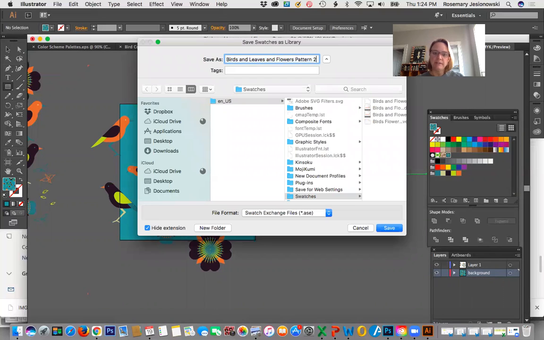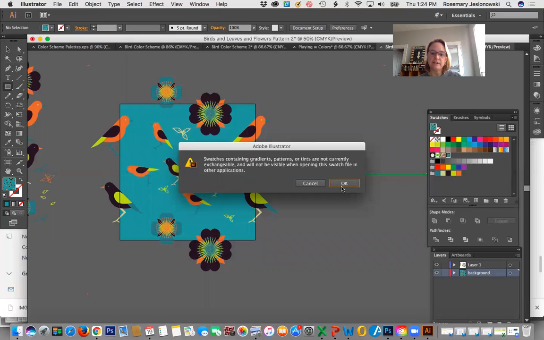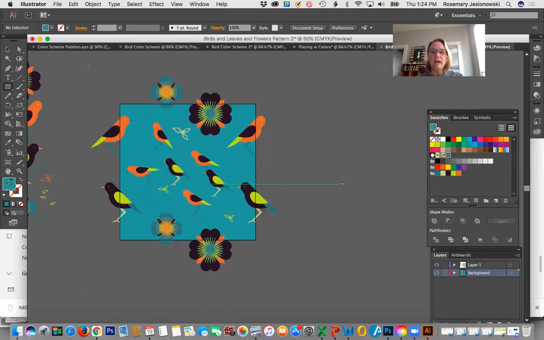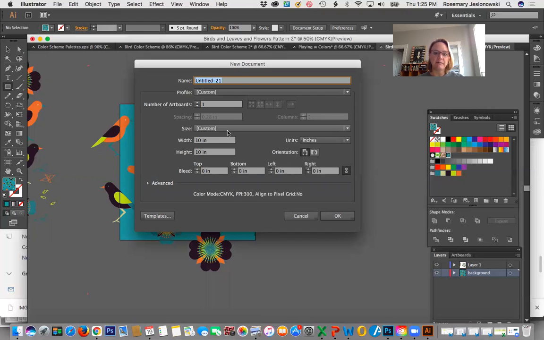Give it a name. This is my flowers and birds pattern 3. And again, it'll go into your swatches palette. Say okay. And then for turning in, now you're going to make that final document, which will be letter sized.